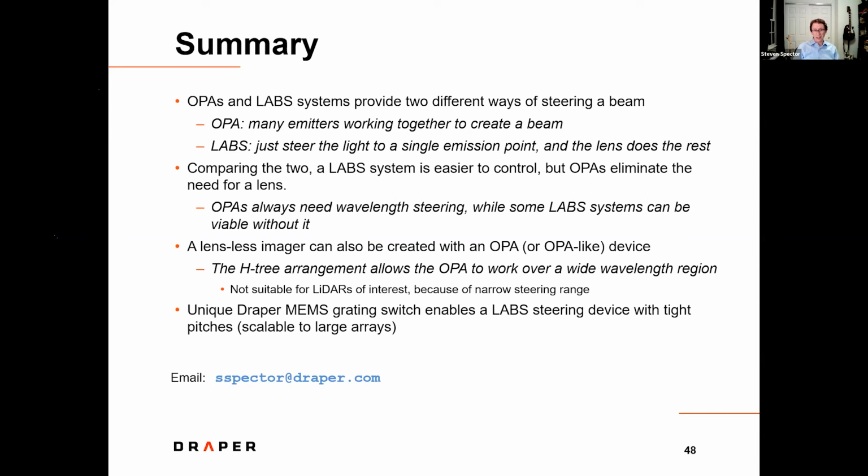I talked about OPAs, which are optical phased arrays, and lens-assisted beam steering systems. They provide two different ways of steering a beam using a chip. In an optical phased array, you have many emitters working together to create a beam. In lens-assisted beam steering, you're just steering light to a single emitter, and then the lens does the work of creating the beam.